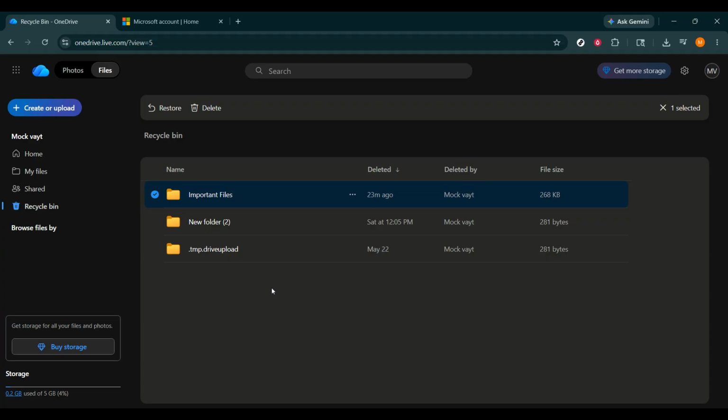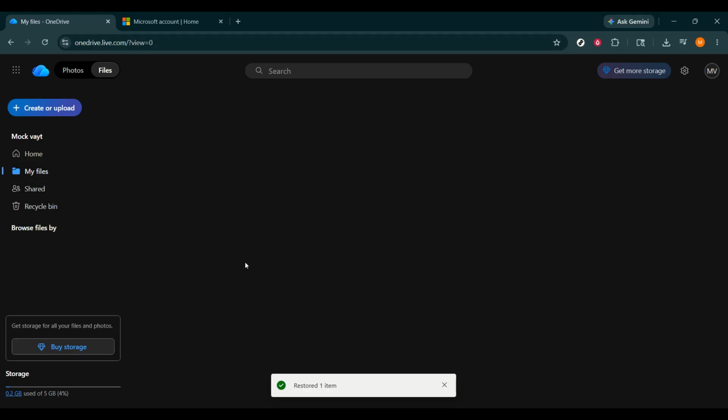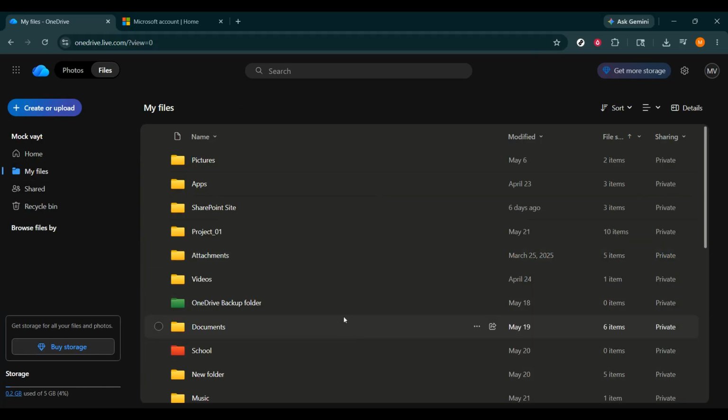With the item selected, look at the top of the page and click Restore. This tells OneDrive to put the file back where it originally came from. After a few moments, OneDrive will recover the item and return it to its original location in your cloud storage.